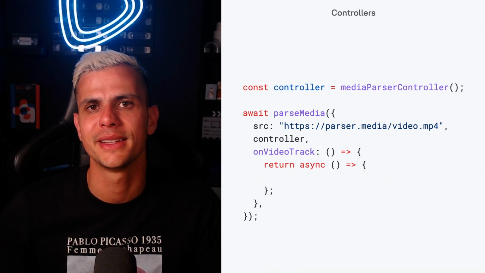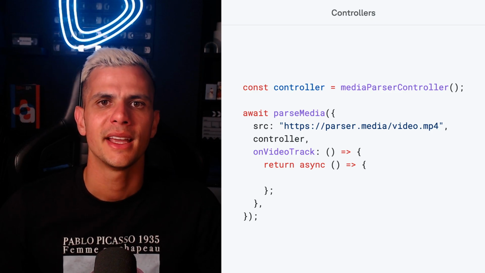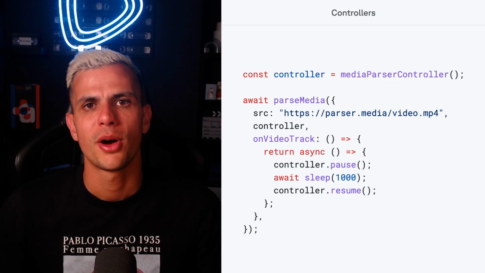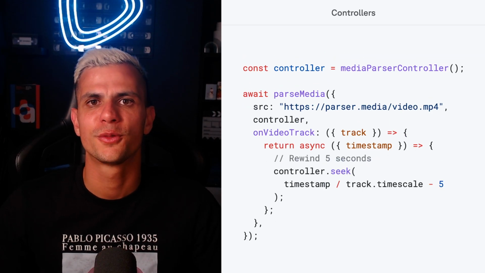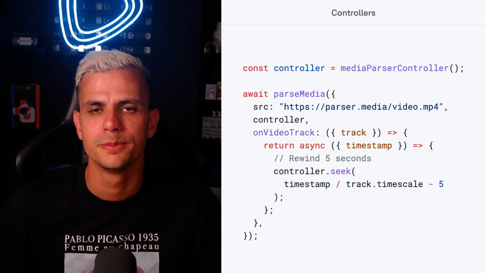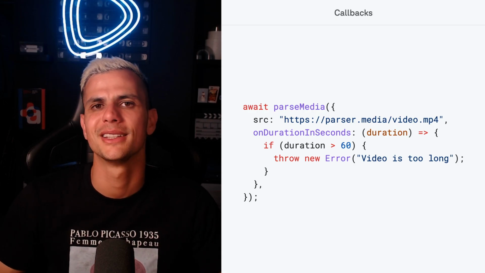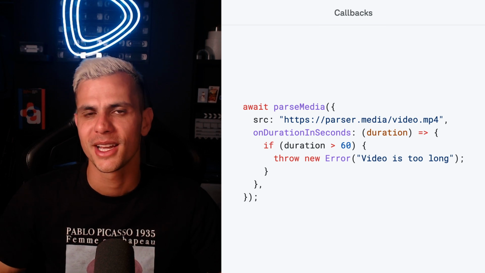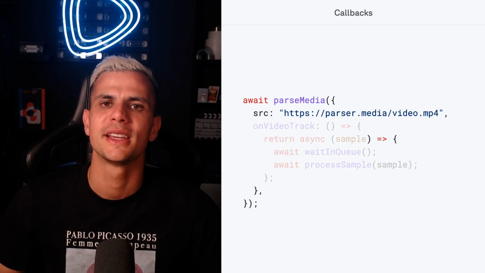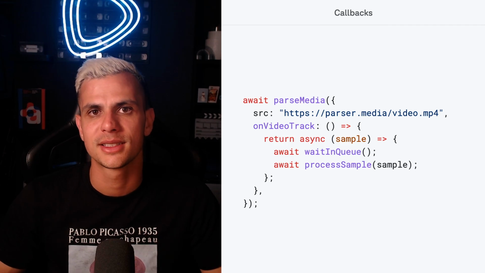Remotion Media Parser was designed to take advantage of the asynchronous nature of JavaScript. At any point in time, you can pause, resume, abort the parse, or seek to a different timestamp in the video. You can define callbacks that are being executed whenever new metadata or samples are being retrieved. If these callbacks are asynchronous, they are being awaited by the parser for predictable and consistent control flow.